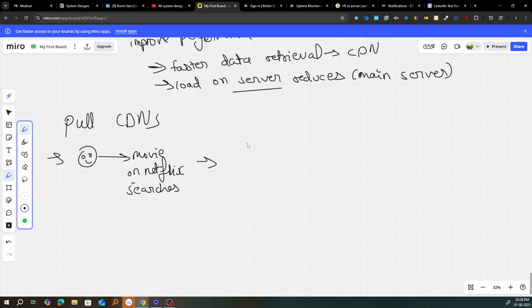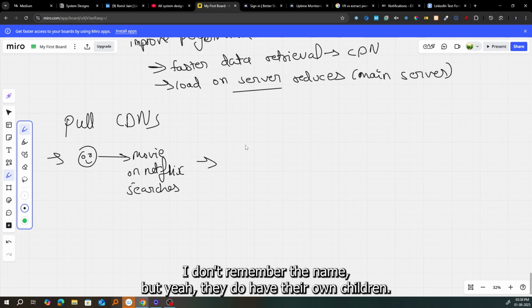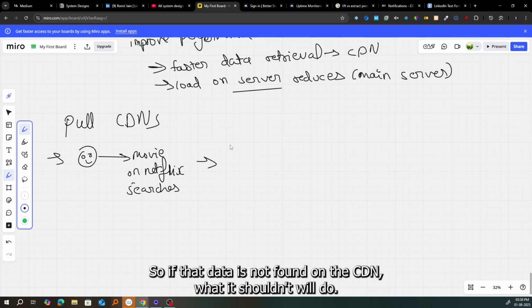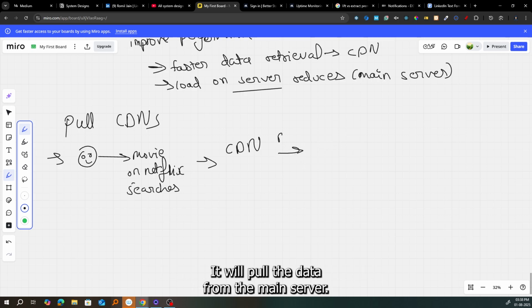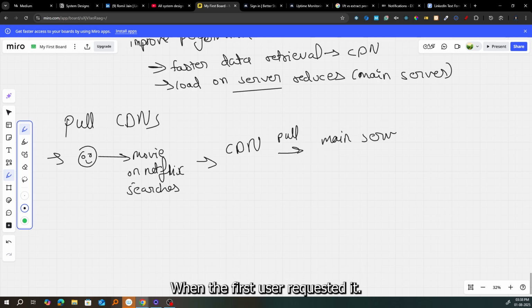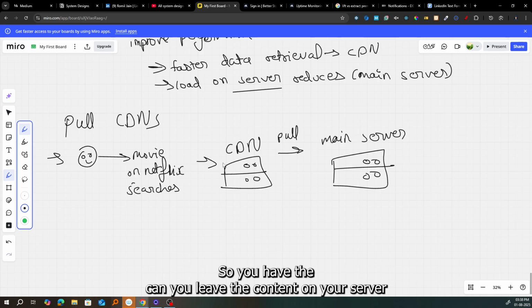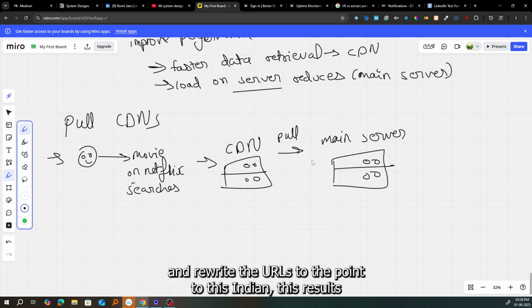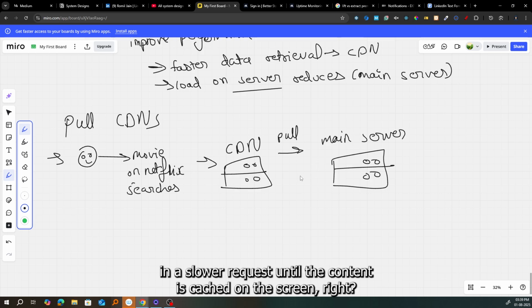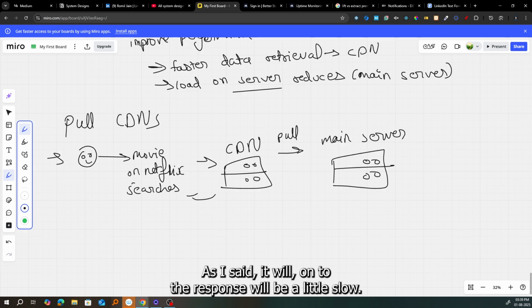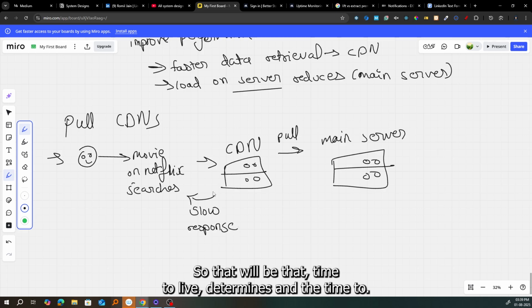Netflix, by the way, also has its own CDN. I don't remember the name, but they do have their own CDN. If that data is not found on the CDN, the CDN will pull the data from the main server when the first user requests it. It will take some time to load because it's the first time. You leave the content on your server and rewrite URLs to point to the CDN. This results in a slower request until the content is cached on the CDN. As I said, the response will be a little slow.